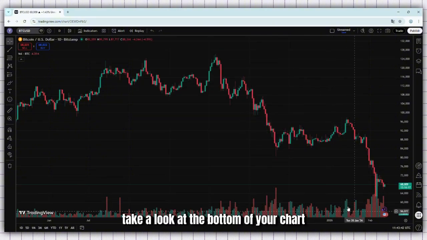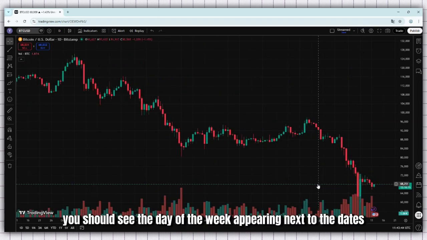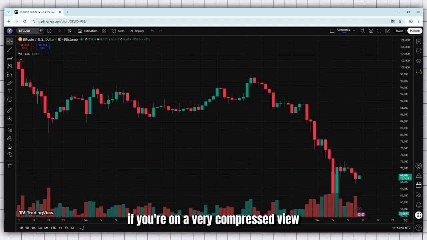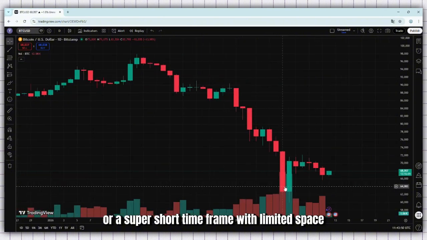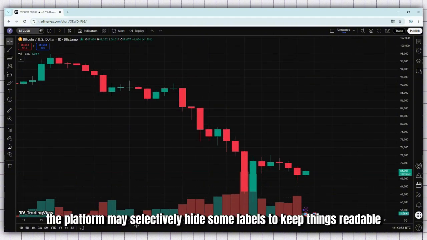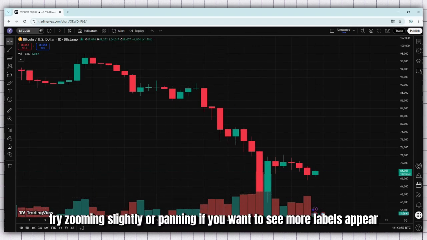Take a look at the bottom of your chart. You should see the day of the week appearing next to the dates. If you're on a very compressed view or a super short time frame with limited space, the platform may selectively hide some labels to keep things readable. Try zooming slightly or panning if you want to see more labels appear.